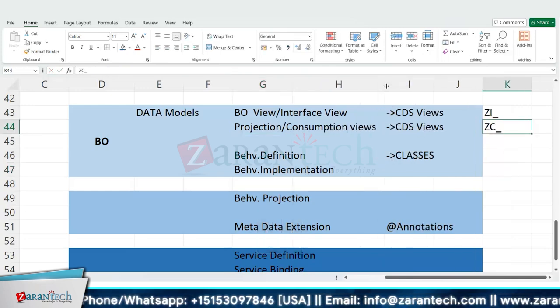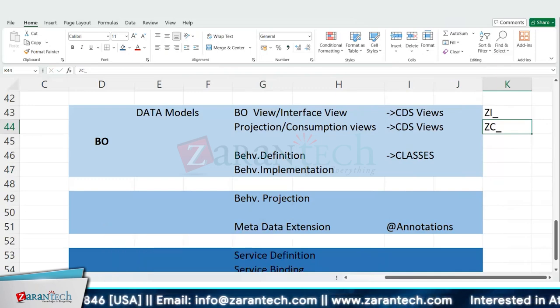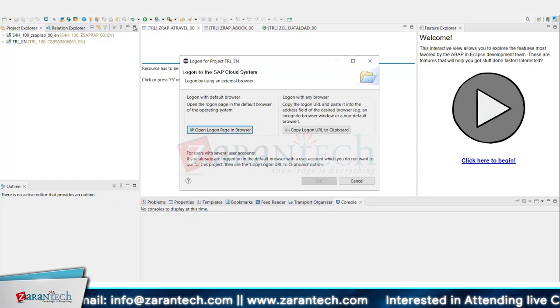So these two will be your CDS views. Next, you will create a behavior definition and behavior projection. We'll see them one after another. Okay, let us continue. I have already opened Eclipse ready for you.